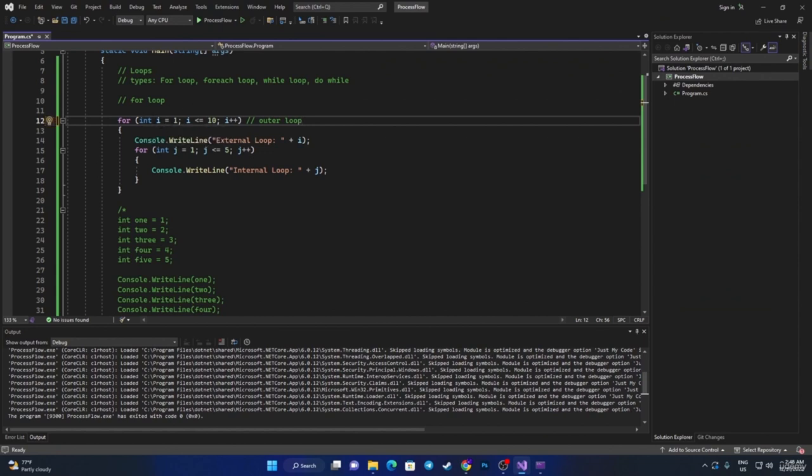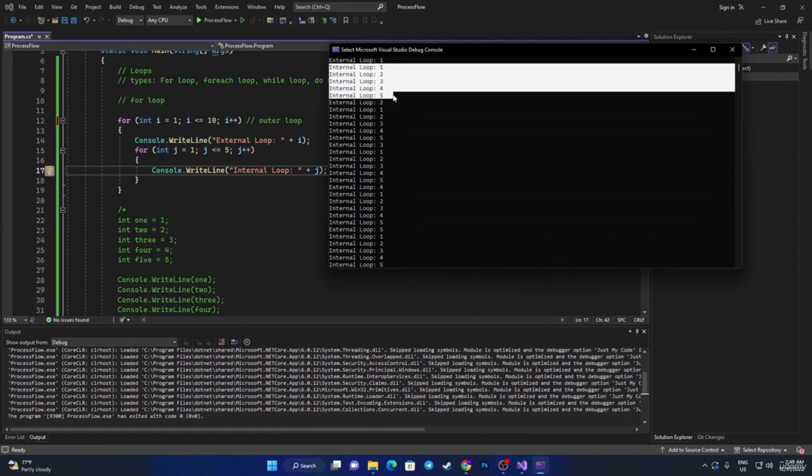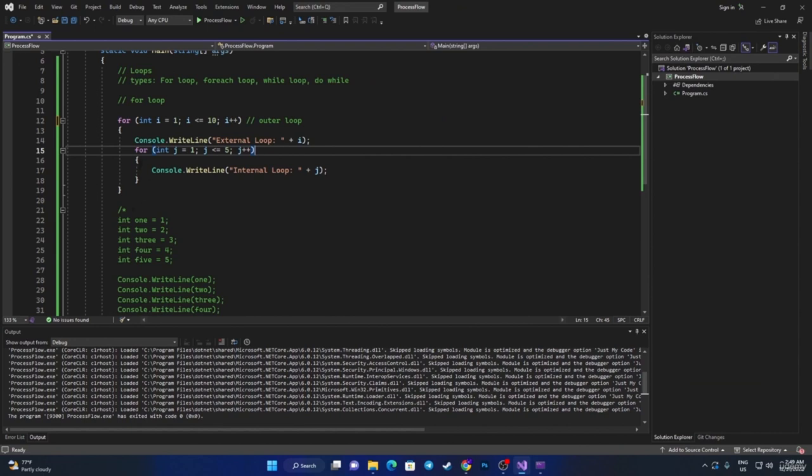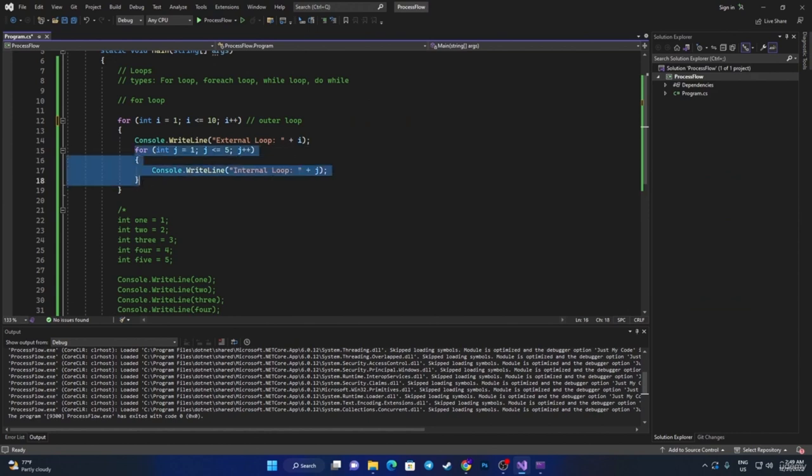Let's start with i. i is 1. That's true. So we come to this line, so we display external loop. Then we loop 5 times to display internal loop. That's why when i is 1, it will display external loop, and then loop 5 times to display the internal loop. And then it goes out of this loop and back to the outer loop, and then i will become 2. Then it would display external loop 2, and then it would loop 5 times and then go out. 3, external loop 3, loop 5 times, go out. 4, 5 times, all the way till 10. That's why it displays like that. So internal loops will loop until they stop before we go back out to the external loop.